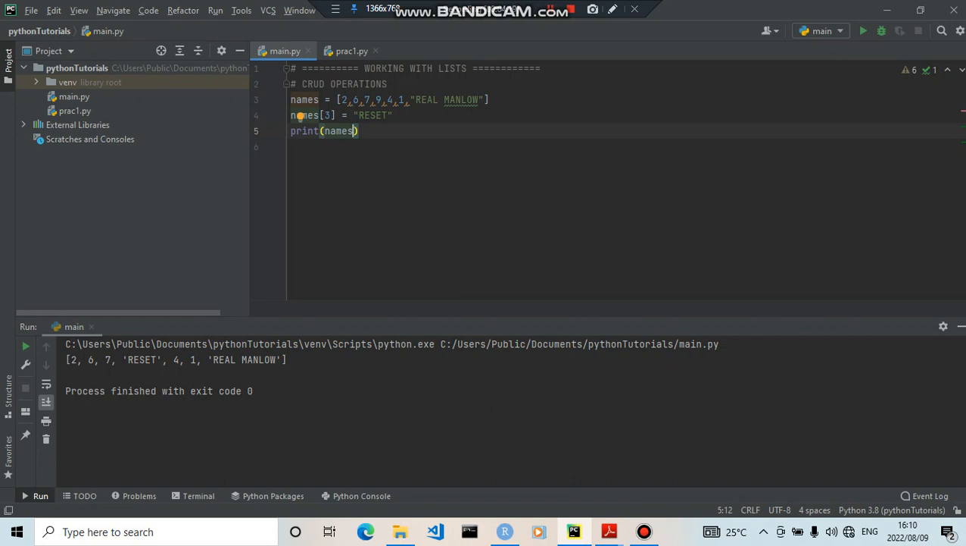When you update, you see we replaced an integer with a string. That's the nature of lists. The data type doesn't matter, you can mix different data types: strings, integers, boolean values like true, false.